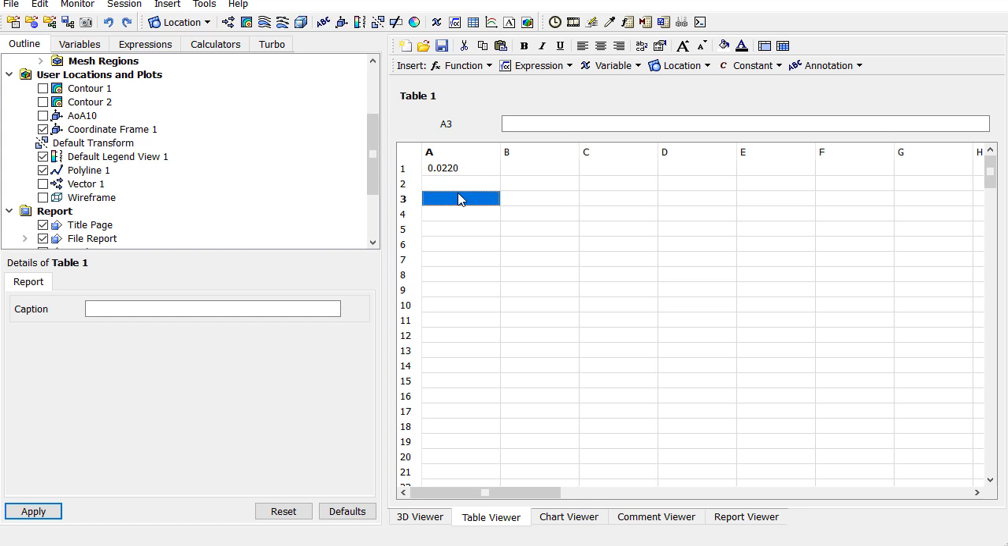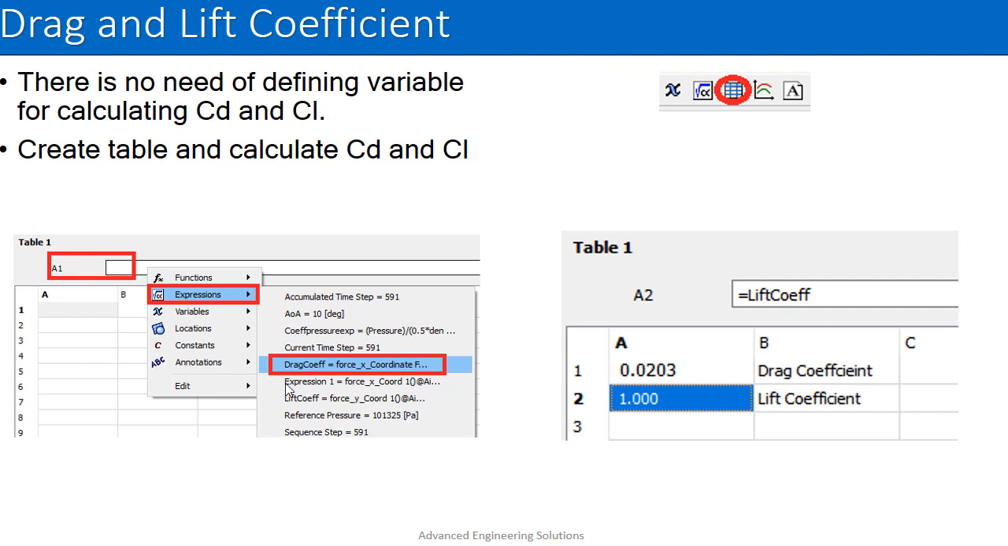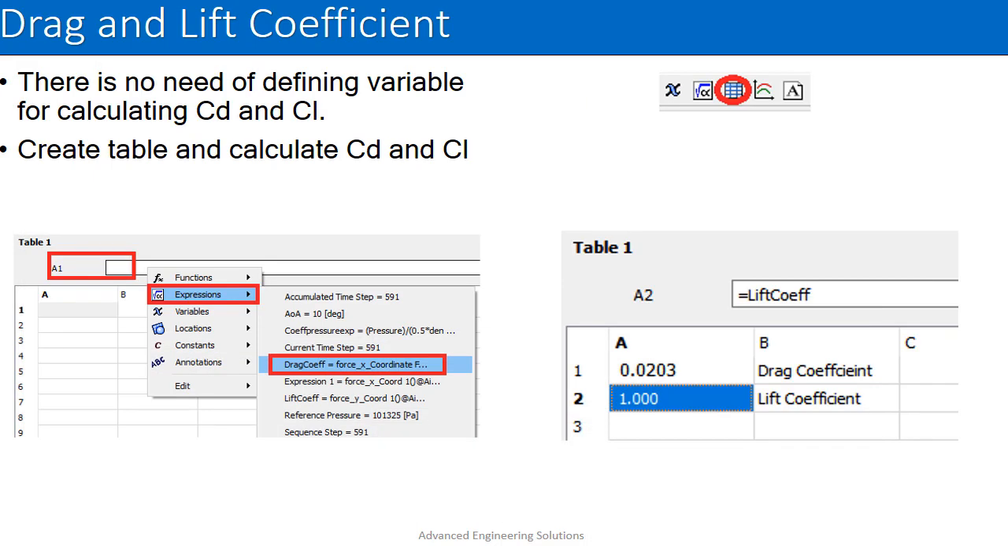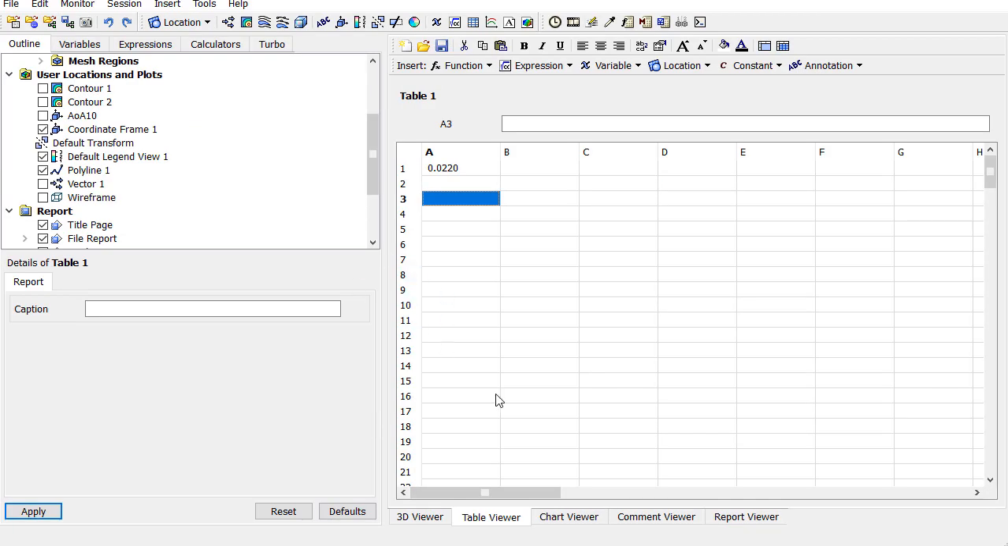So the drag coefficient value is 0.0220. So you can compare with the value we got in the previous case, which is 0.0203. Now it depends on how much iteration you have run for this case, which is shown in the slides, and the case we have run in the current case of the CFX.